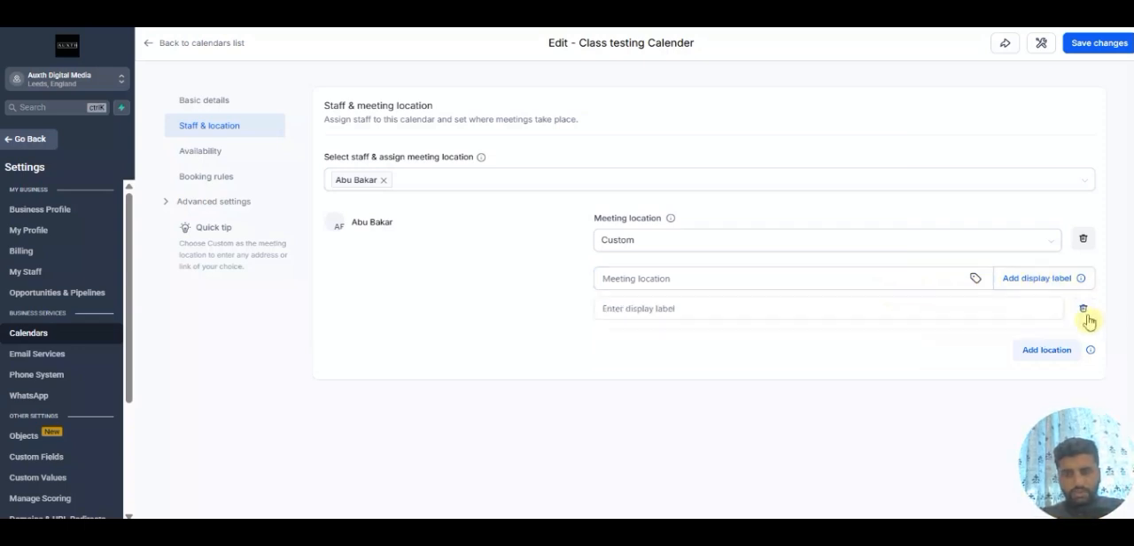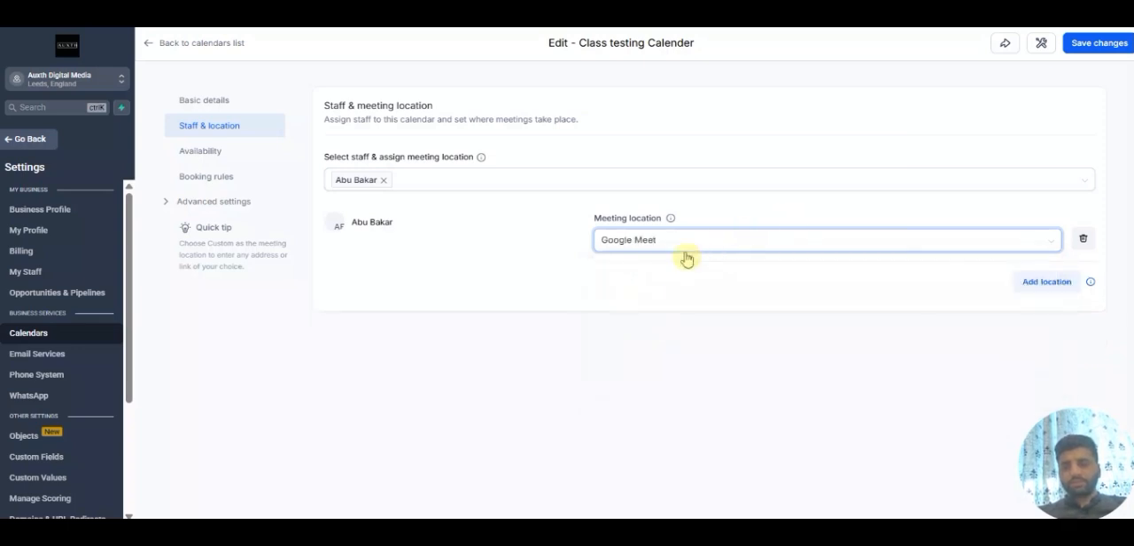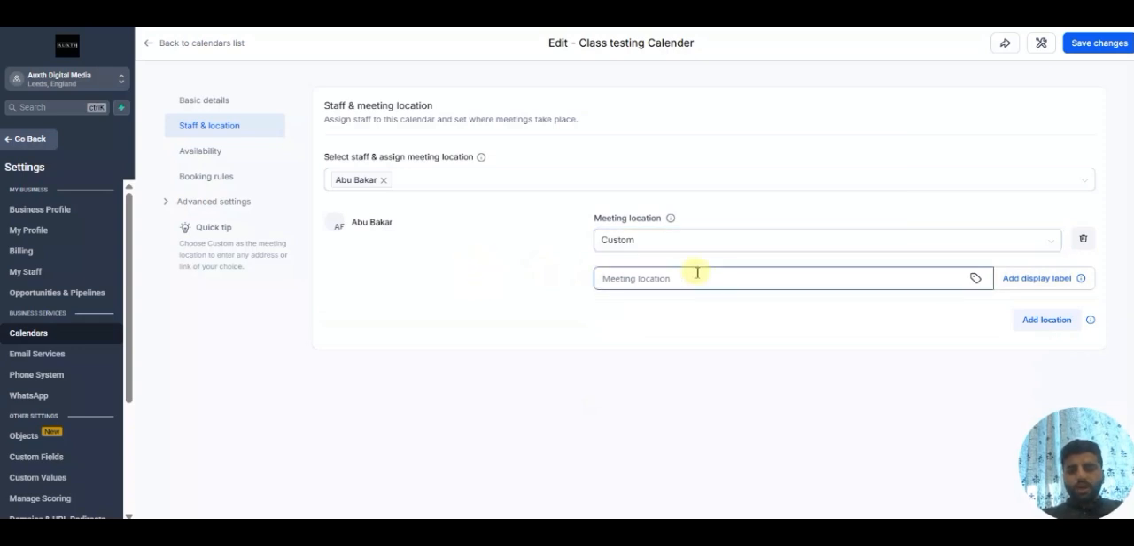Okay, let me add this one. Meeting location can be Zoom, Google Meet, and things like that. But first of all, you need to connect them. I mean, Zoom should be connected, Google Meet should be connected. Google Meet is easy because it is Google verified and it will connect fast. If I add this, it will be very easy and automatic. But if I go to Zoom, it will ask me to add further details. But for now, let's leave it for the custom, and here we can add further.